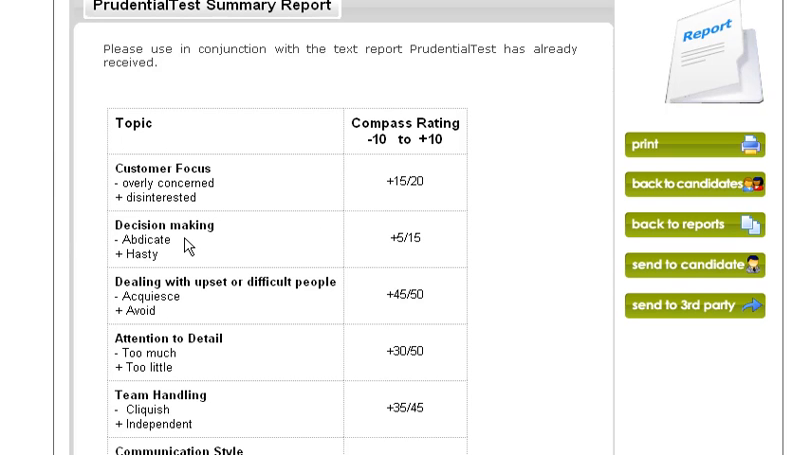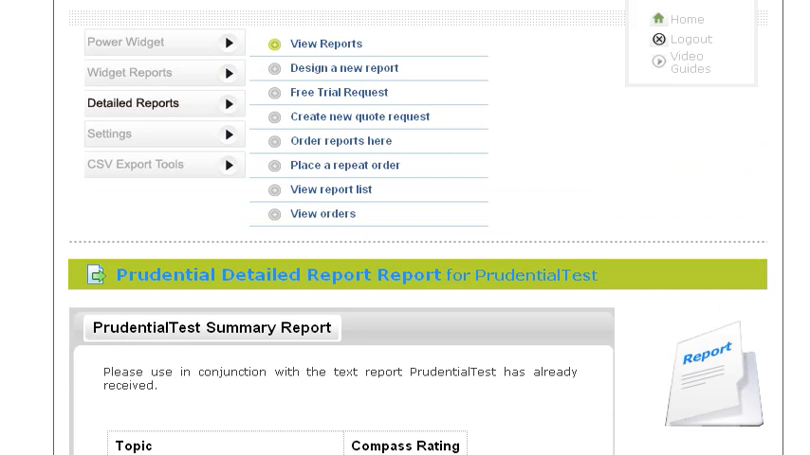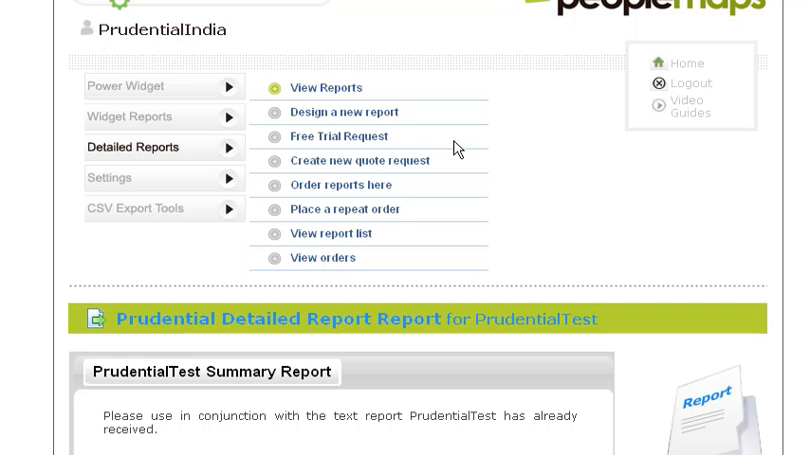Decision making is the same, you know, either abdicate or hasty. In this case it's pretty near 0, so this is pretty good decision making with a slight tendency towards hastiness. And that's it. You can print, you can send the report to a third party. Most of these other features you will never need. You can export the details for each individual should you wish to. You can copy and paste and print it into a Word document if you wish as well.